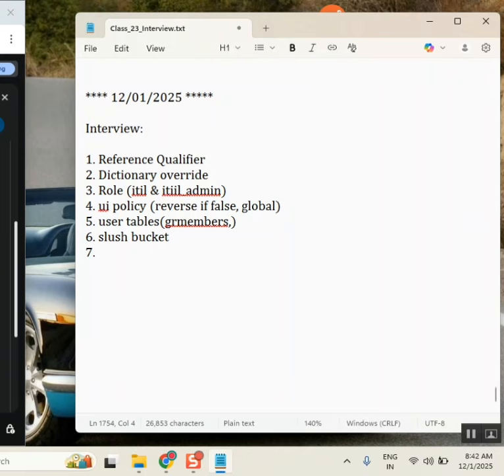Can you give me one example for dependent value? Dependent value, okay. For example, assign to and assignment group. Assign to is dependent on assignment group. So that is the thing, sir. How do you set it? Configure on the assign to. Then we will get the option dependent field. There you can set, sir.